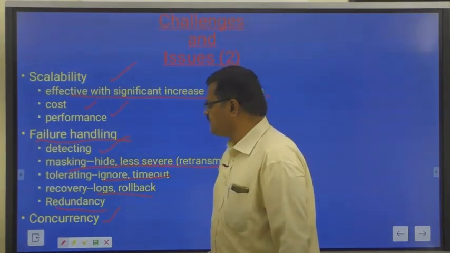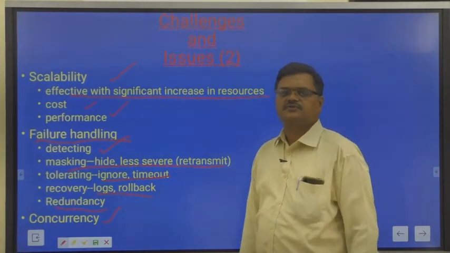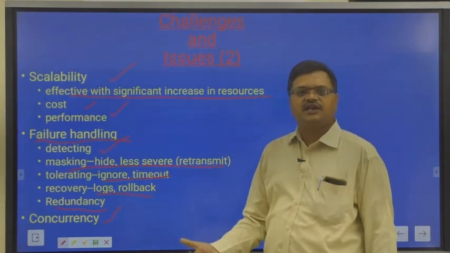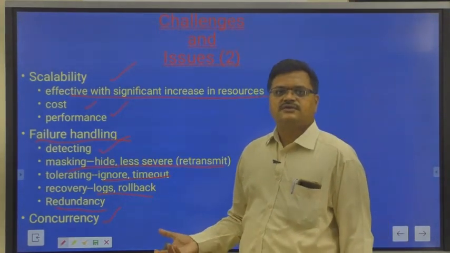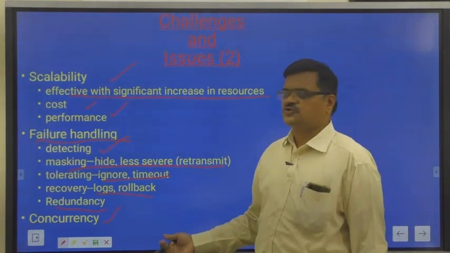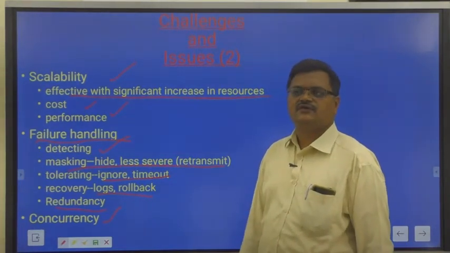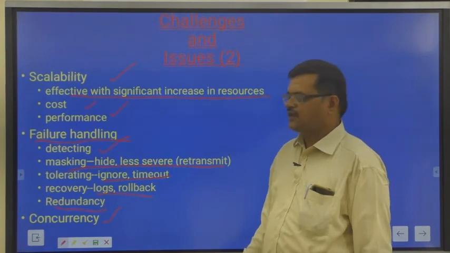So concurrency is also an issue in distributed systems. So what type of measures will you take? Synchronization, semaphores. That is also possible in distributed systems. So concurrency of processes.